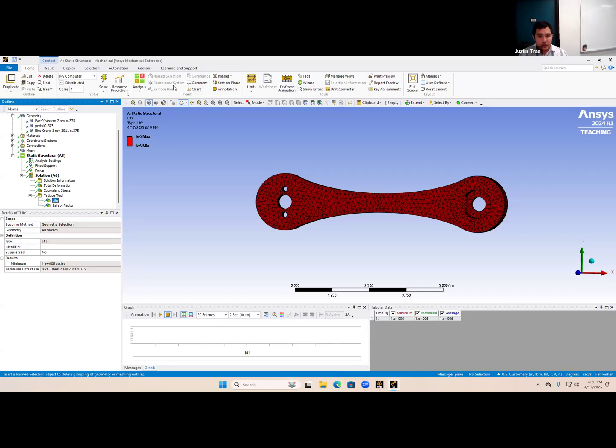By clicking on this life result, we can see that the bike crank can withstand 1 million cycles. So with the very modest amount of loading that we applied, we can say there's absolutely no danger of this bike crank undergoing fatigue failure. And you can see that same information under the factor of safety.